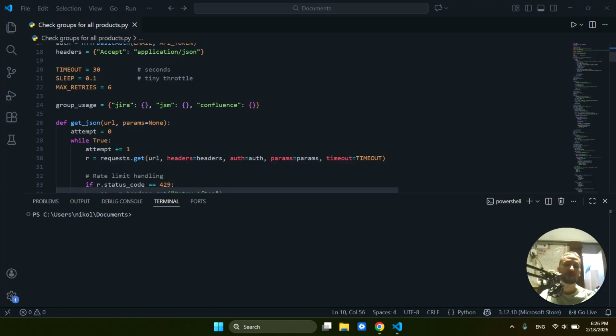This script will allow all of the admins out there to see which groups are being used within Jira, JSM, and Confluence spaces. It will also tell us in which roles they are and which permissions they are using. When it's done executing, it will output everything in a CSV file, so you can filter everything out more easily, because you're going to see how this is being exported. So let us start.